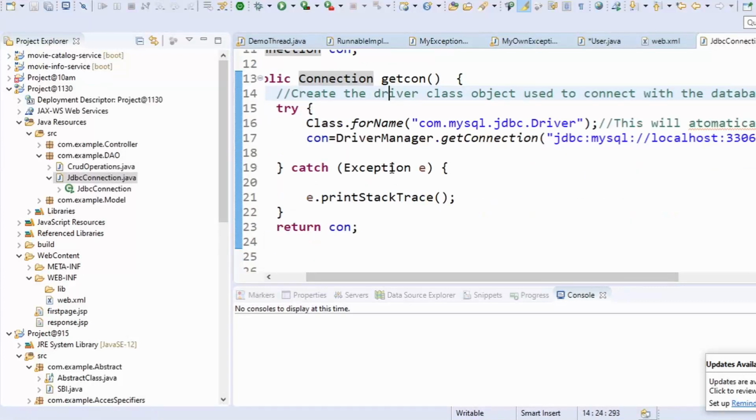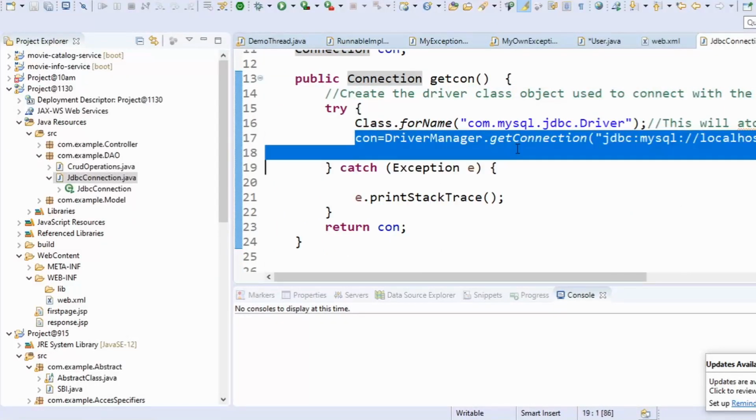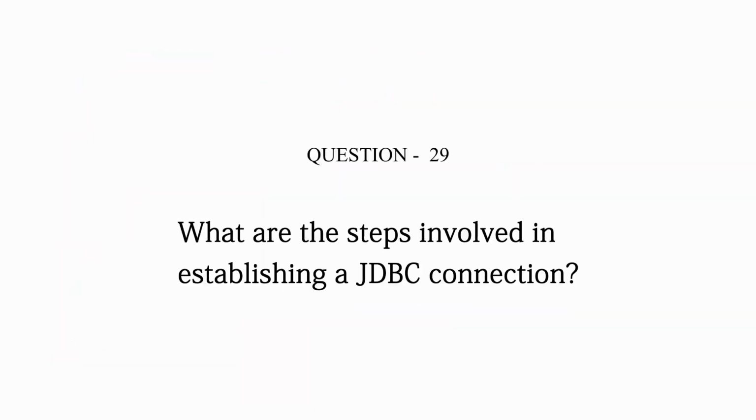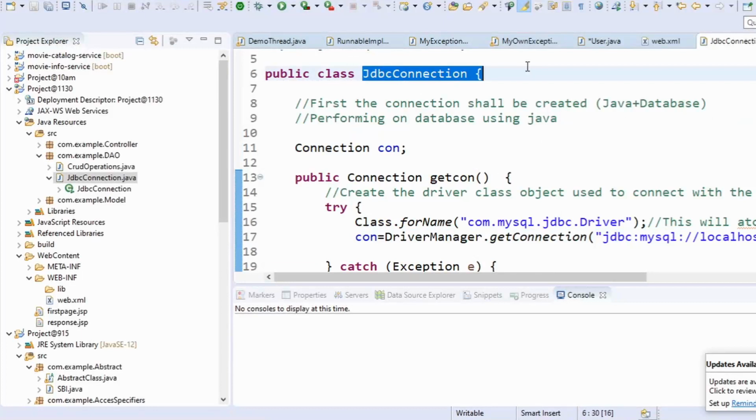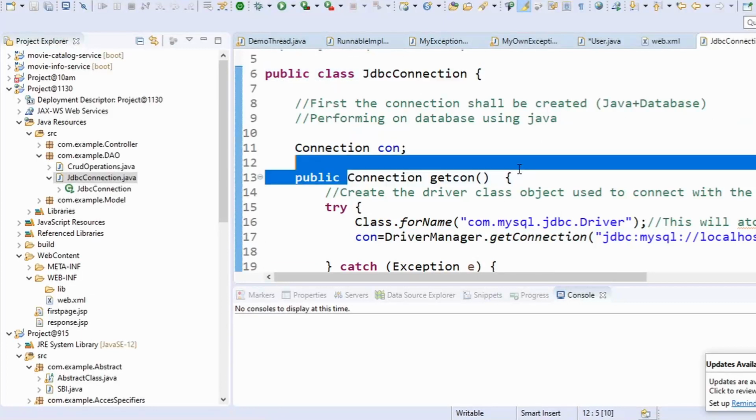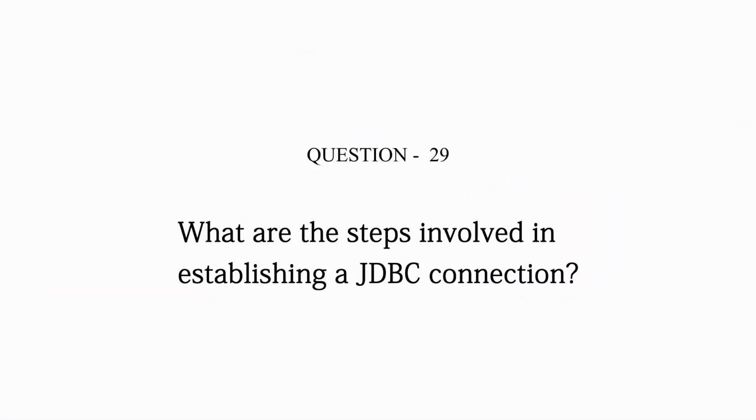You have to create the connection object, use the class.forName, then you have to use the driver manager and get the connection done. So moreover, this is what you need to do for creating your JDBC connection. Of course, at the end you'll have to call the connection object to create the connections. Create the object of this class and call this method so that your connection can be created. That is what generally happens once you're trying to go ahead with your JDBC connection.